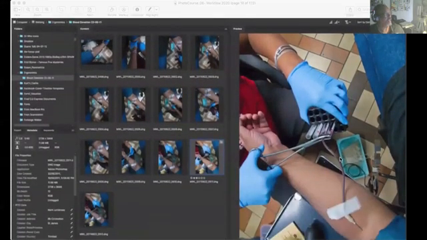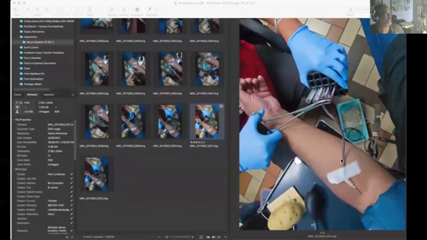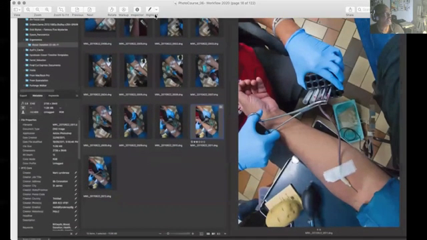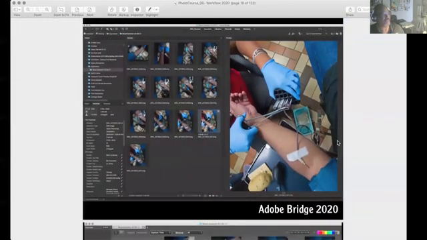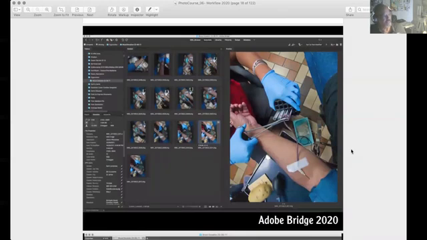So I'm going to take you through something called blood donation, which is a thing that I did. I might as well make this fill the screen here because it makes more sense that way. So this is Adobe Bridge 2020.